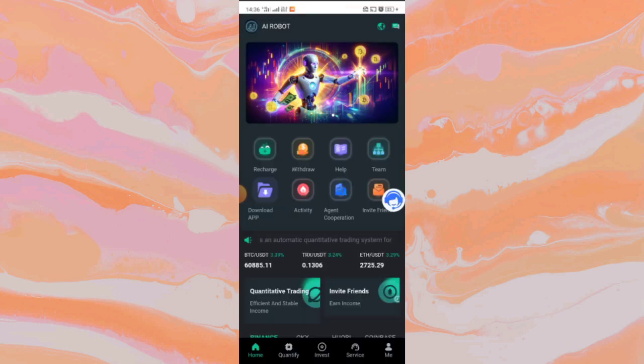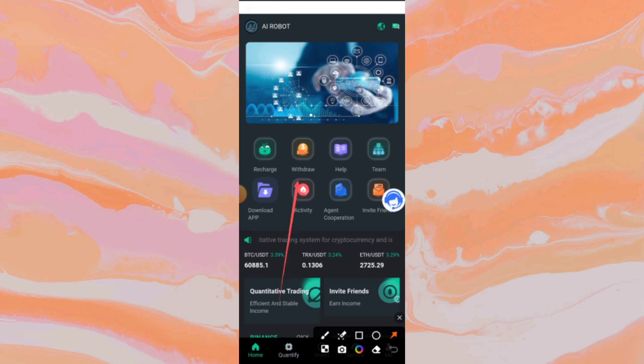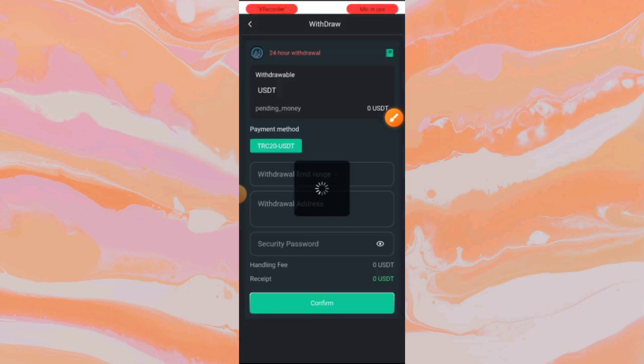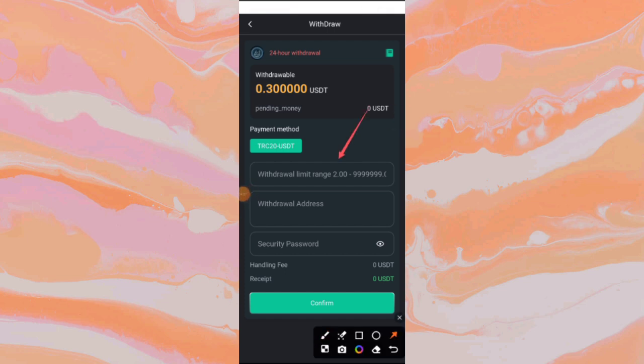How to withdraw your money. Please click the withdraw button. Check that the minimum withdrawal is 2 USDT, and then enter the withdrawal amount, then enter the withdrawal address, and then enter the security password and click the confirm button, and your withdrawal is confirmed successfully.